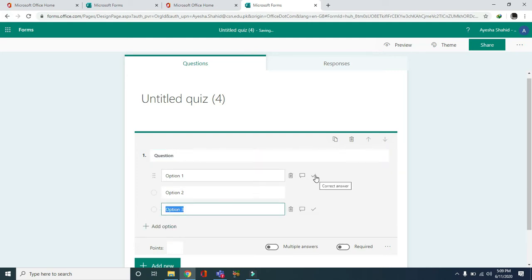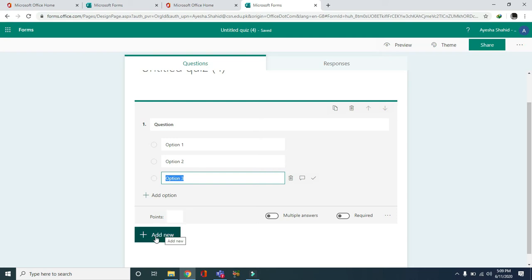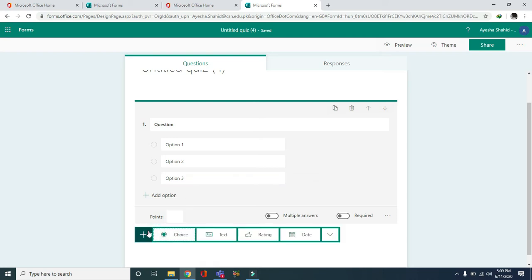By this option, we can click on it. This option will show you that if your answer A is correct, then click on it. If your answer B is correct, then click on it. If your answer C is correct, then you have to click on it. If you want to add one more question, then you have to click on the Add New option.